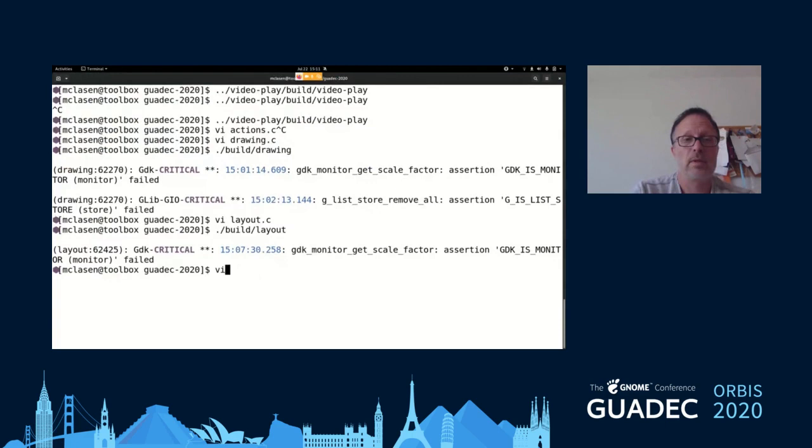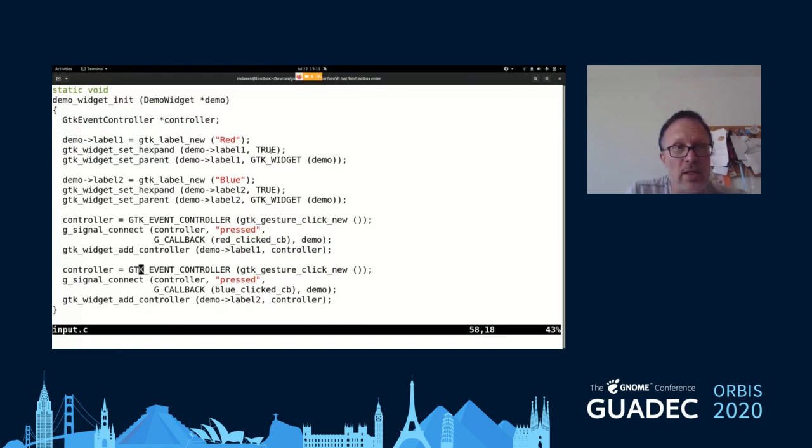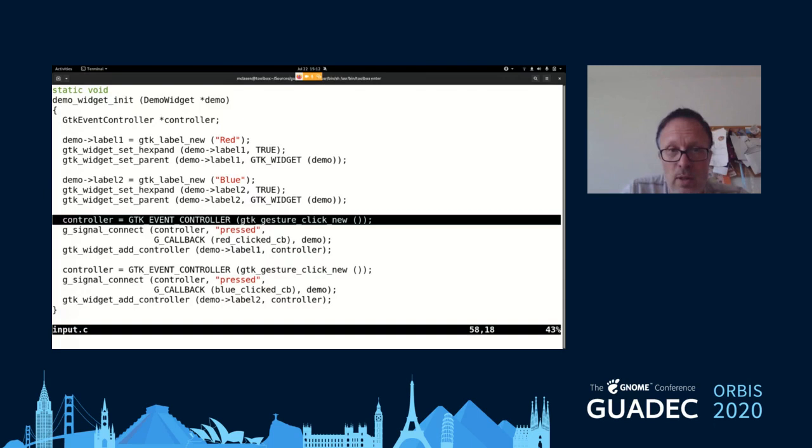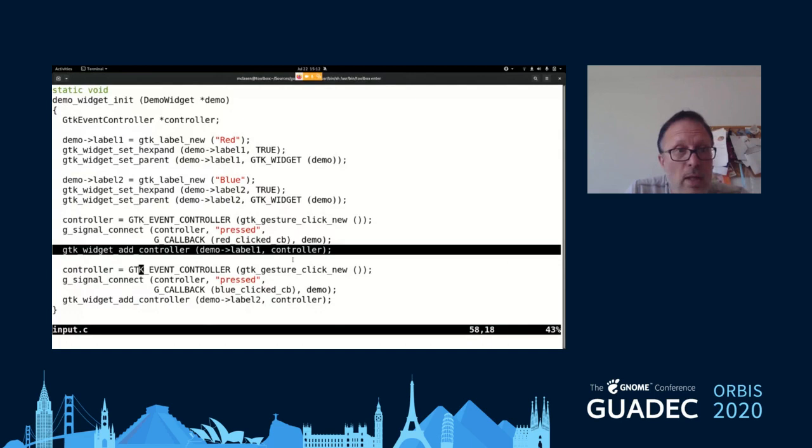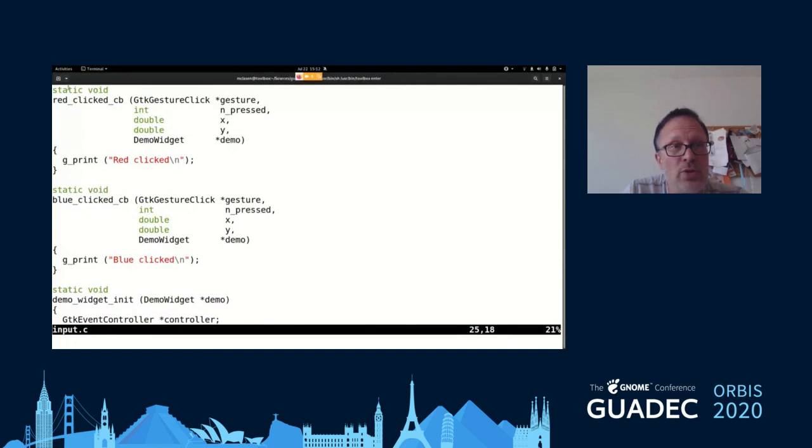If you look at the demo widget init function here, you see that I still have two child widgets. I dropped two of them because four was too much. And I do create two event controllers here now. Those are click gestures. And then I connect a signal handler to their press signal, and I attach the controllers to my two child widgets. And scrolling up a little bit, here are the signal handlers for those two signals, and they don't do anything interesting. They just print a string so I can see that they were actually called.